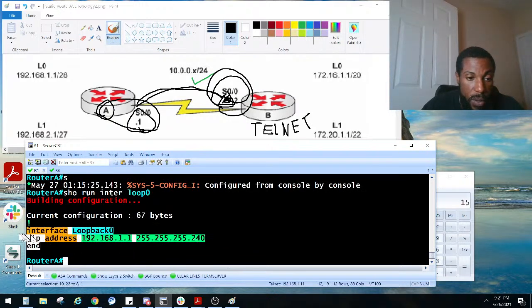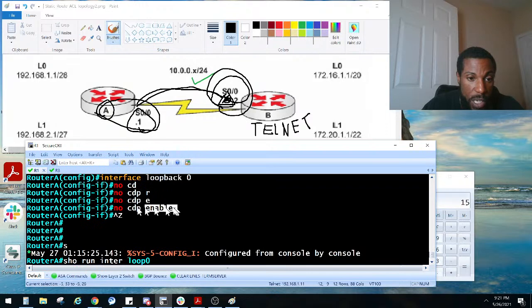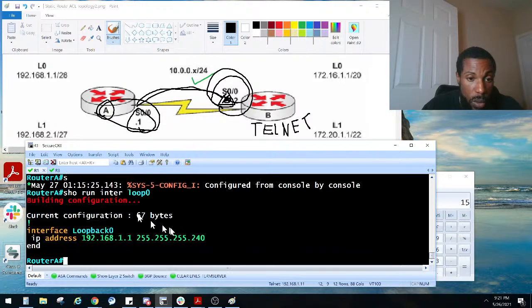That's not even in there, so that's not the default command. But we did no CDP enable. That turned it off. What else we got to do here? Turn off CDP for the entire router on router B.